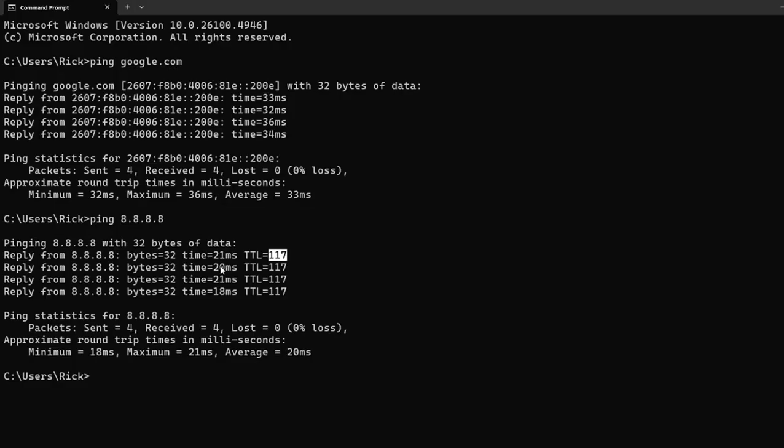You can also see the latency value. And we can see that this packet, this echo response, took 21 milliseconds to come back to us. And we can also see that there is 0% loss. Anything higher than 0% is probably a problem. So if you're seeing a packet loss of 1% or 2%, that's probably an issue.